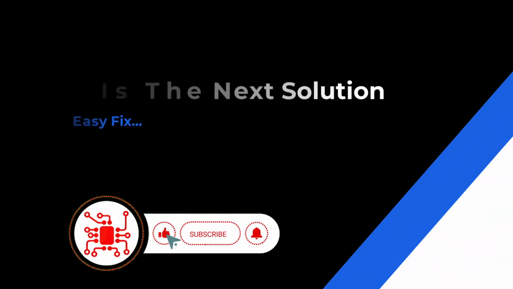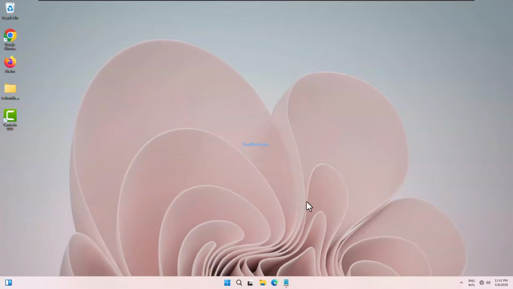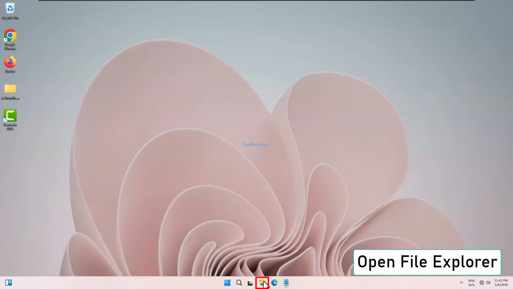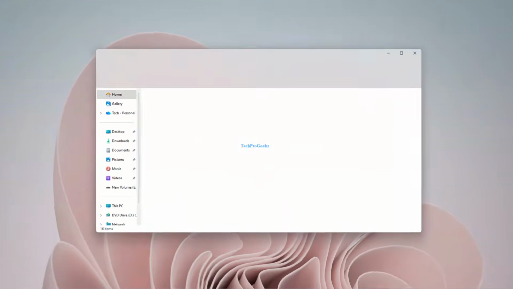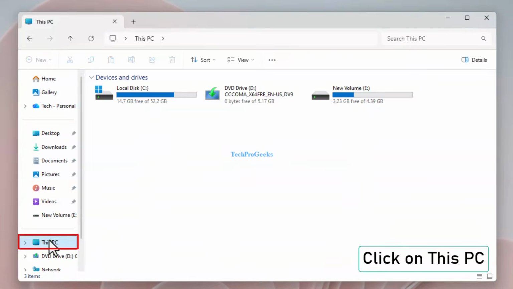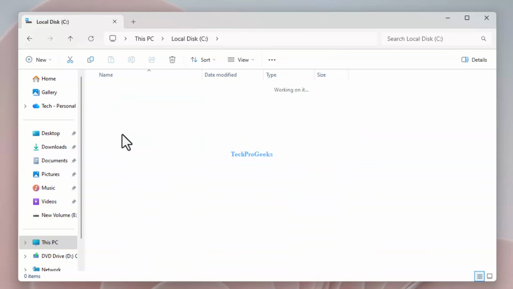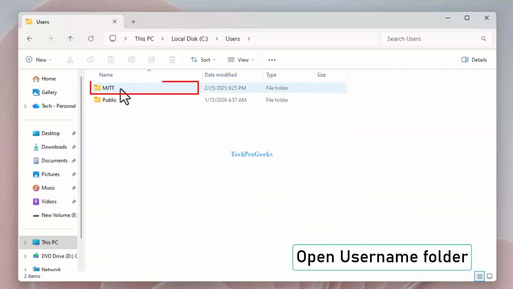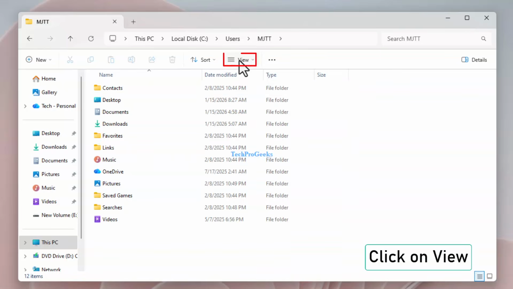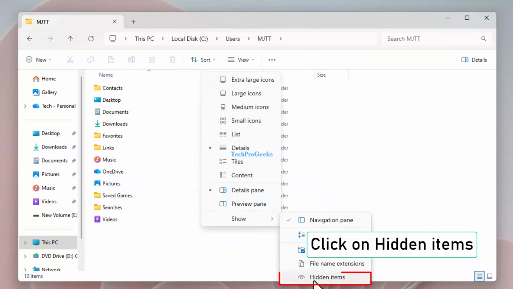Next solution, delete Microsoft Store cache folder. Open File Explorer. Click on This PC. Open Local Disk. Now open the Users folder. Open your username folder. Click on View. Click on Show. Enable hidden items.